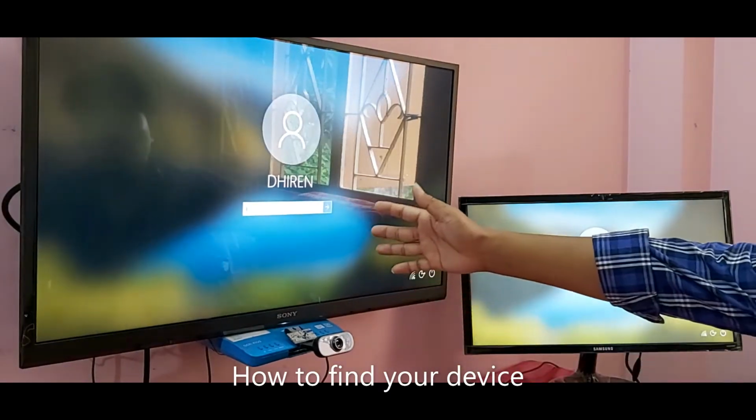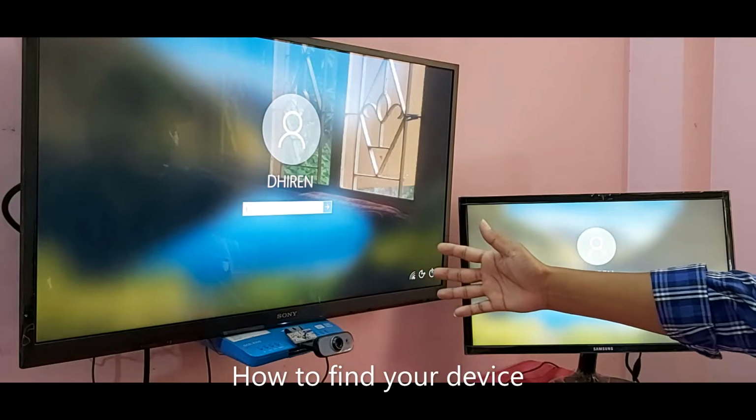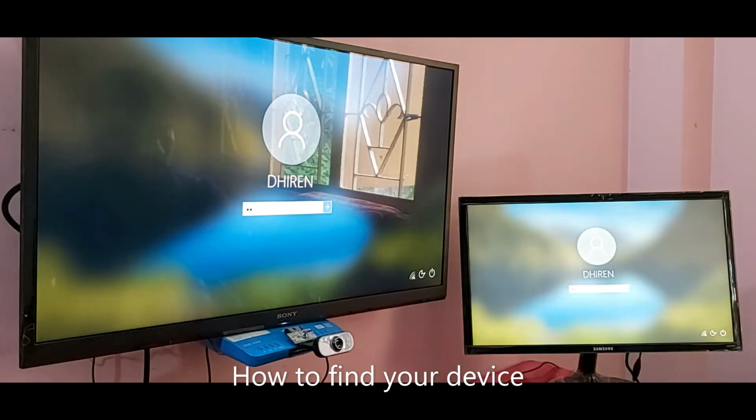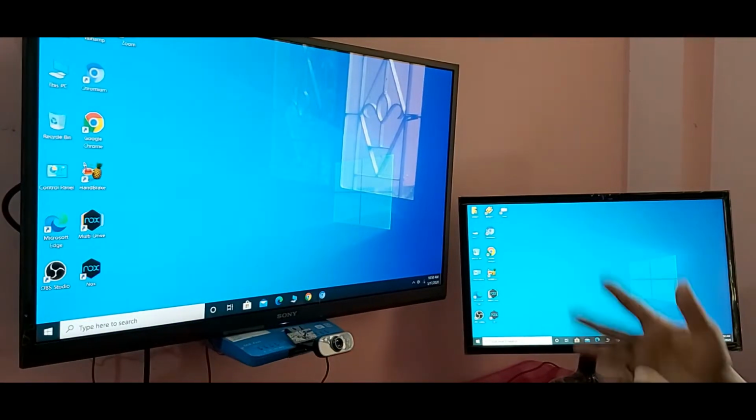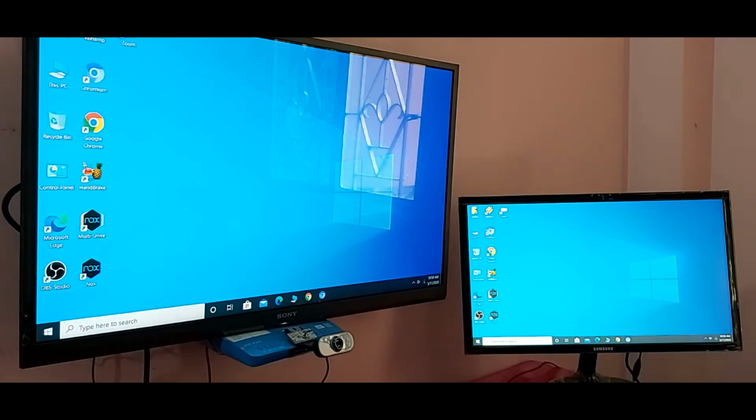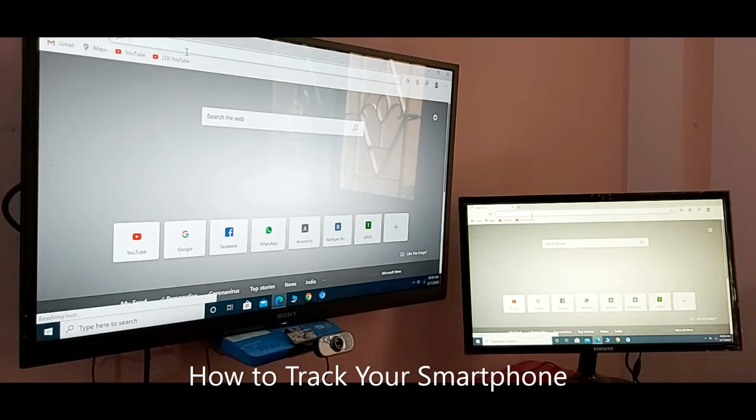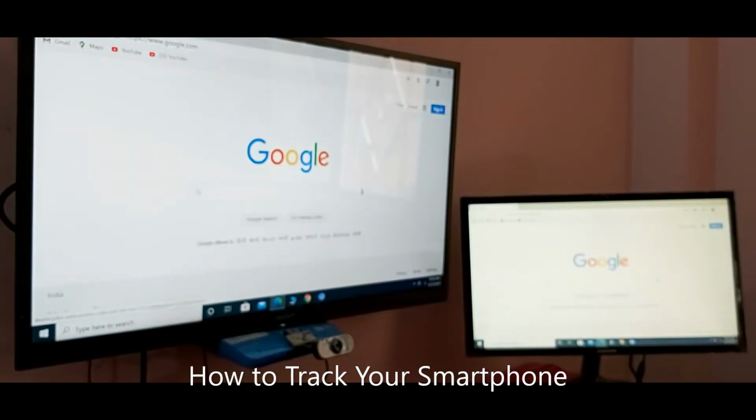So you can see this is a PC. I am tracking from this PC. You can also use your smartphone. So open google.com and sign in.